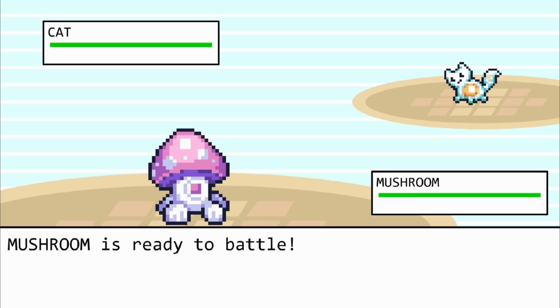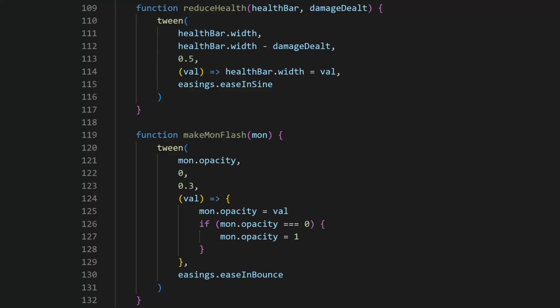Okay, now I'm going to create two functions: the reduce health function, and the make mon flash function. Each time a monster is hit, we want it to flash, a bit like in Pokemon games, so that it feels like it took damage. And we also want to reduce the health.